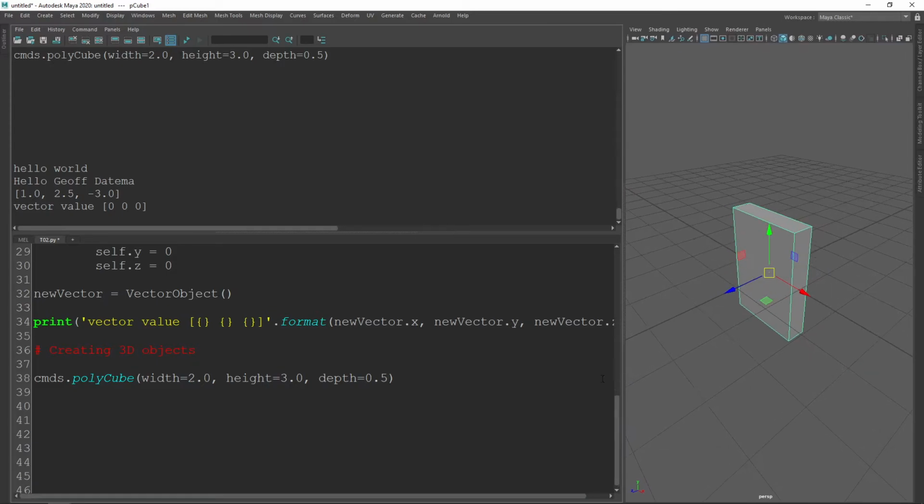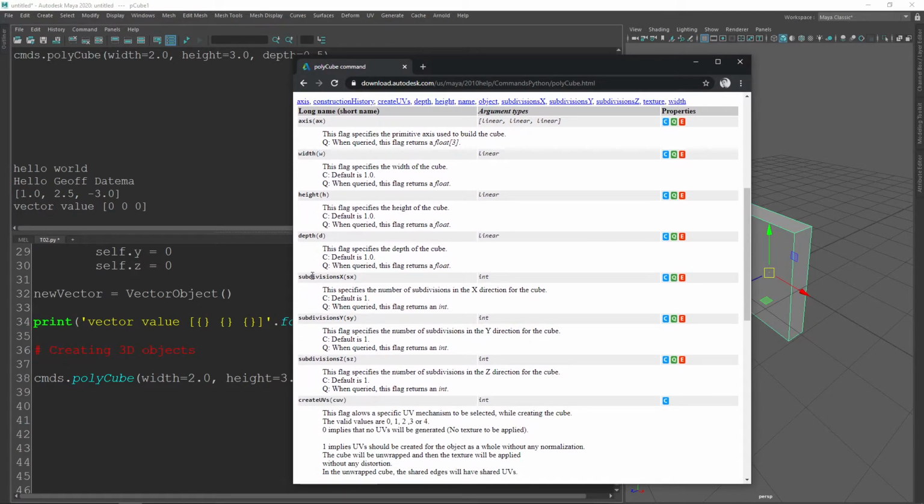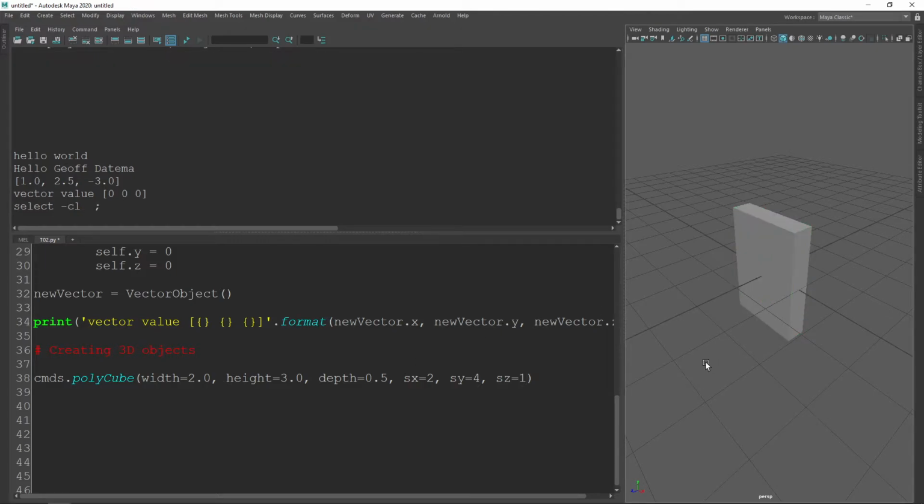We could take this even further, and let's define subdivisions on the X, the Y, and the Z axes, right? Such as how many edge loops have been inserted on each of those axes. So in this case, I'm going to use these shortcuts. SX equals, let's put a value of 2 for the X, SY equals, let's go 4, and SZ, well, let's put a value of 1 there just to see what happens.